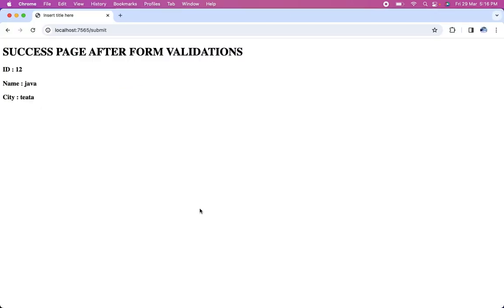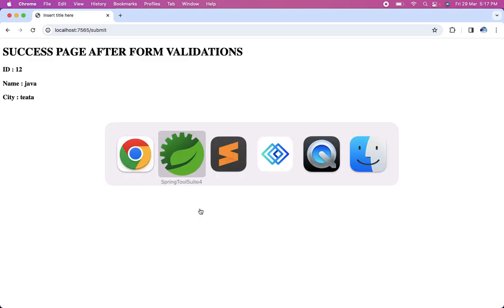This is a simple Spring Boot form validation example. I will give the complete source code in the description. You can go through the source code. Even for previous examples I have given the repositories. Before implementing Spring Boot form validations, you should at least have hands-on knowledge of Spring MVC or Spring Boot MVC projects. Then you can apply the validations. It is a simple example.